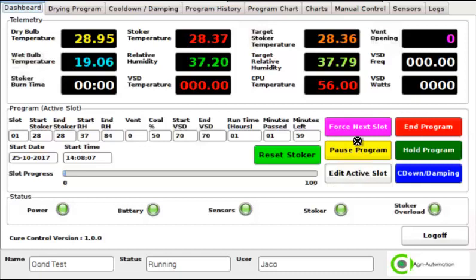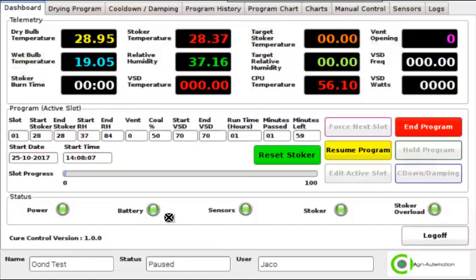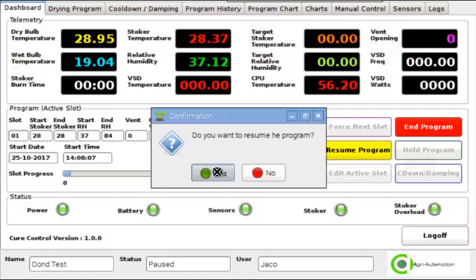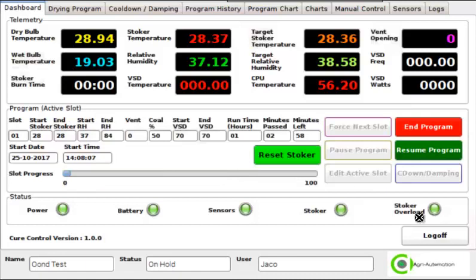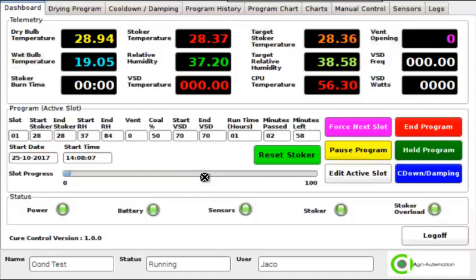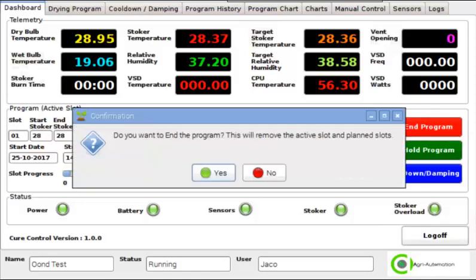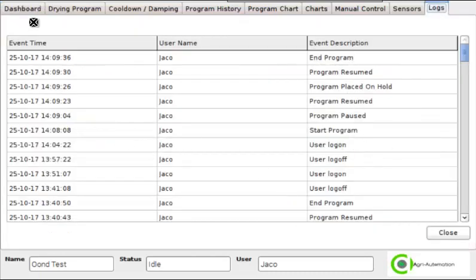so here we've got those buttons enabled. So if I pause the program and I say yes, it will then switch off everything and put the program in pause mode, and then once I've fixed the dryer, I can hit the resume button again and everything will continue. The same with hold. I can hold and then resume or end. So now let's say I'm happy, the tobacco is dry and everything's done, then I can just hit end and it will stop. If I go and look at the logs, I can see who did what.